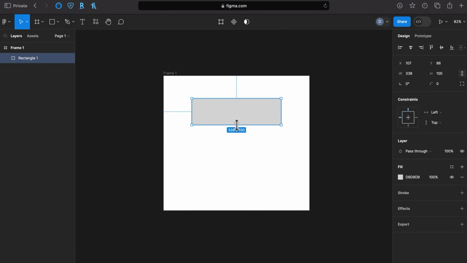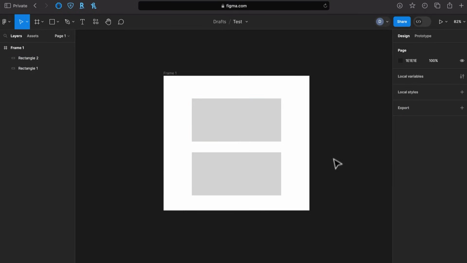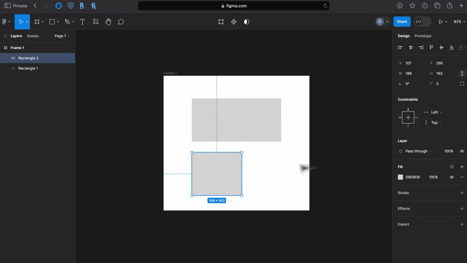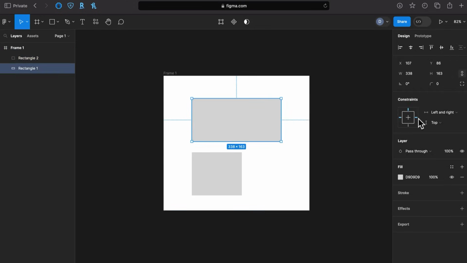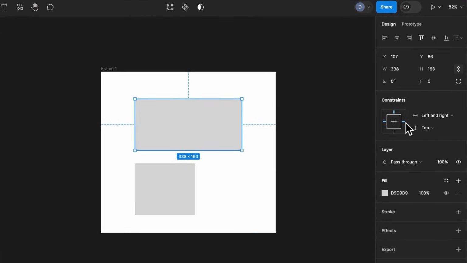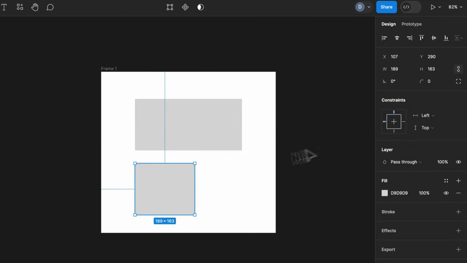Say I have this one, and this is my other frame, or other piece of content. They're stacked within this frame, right? Now, you have a couple different things. You have your horizontal constraints, which define how a layer behaves as you resize the frame along the x-axis. And then you have your vertical constraints, which define how a layer behaves as you resize the frame along the y-axis. So we have top and bottom. Say this one, I'm going to make sure that it's left, right, top, and bottom. And this one's going to be left, right, top, and bottom.